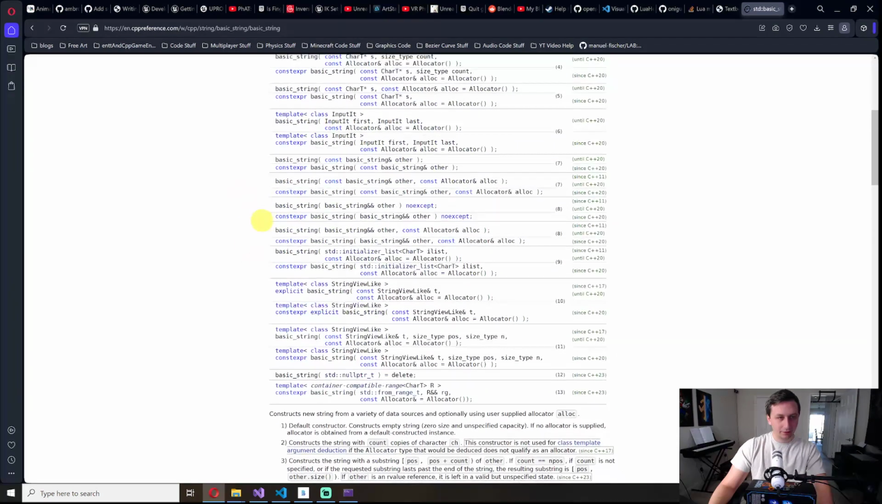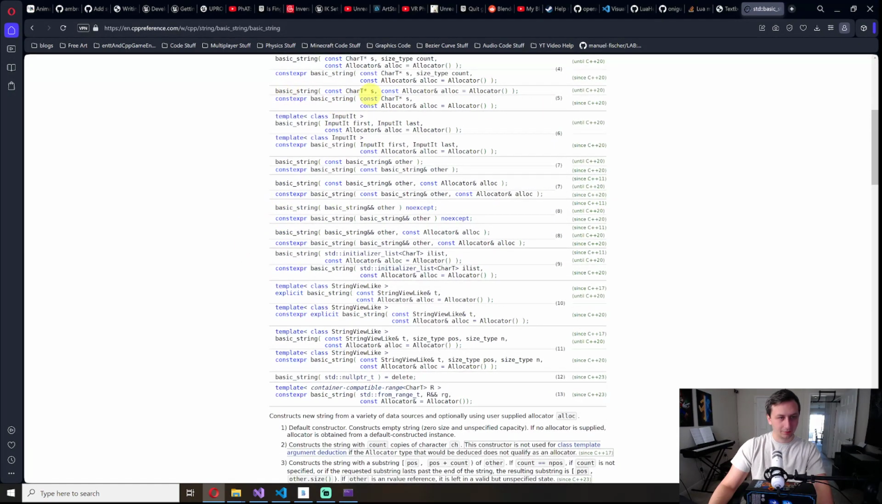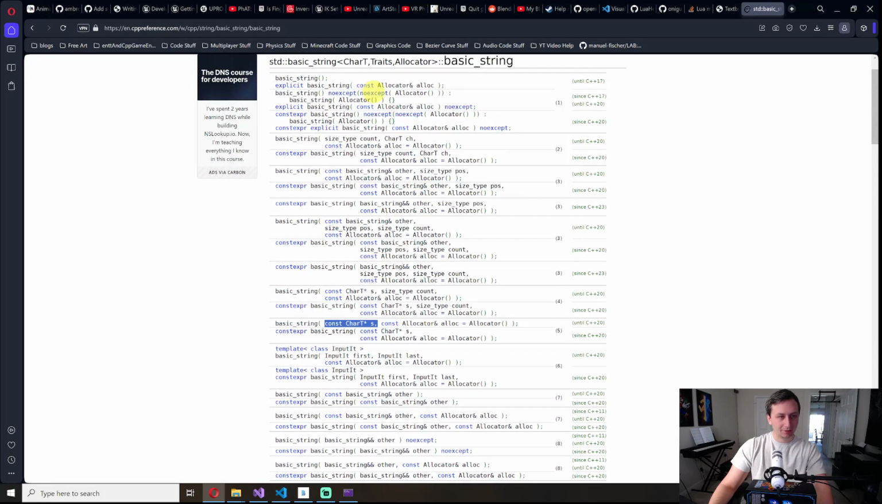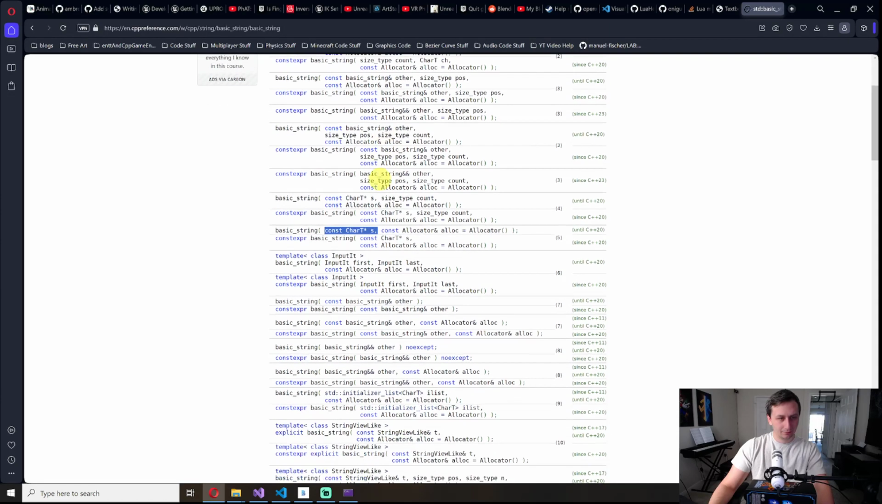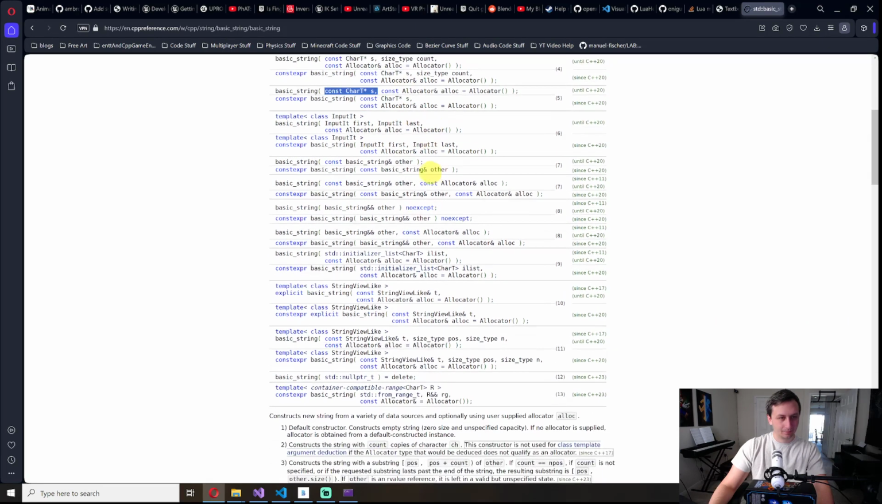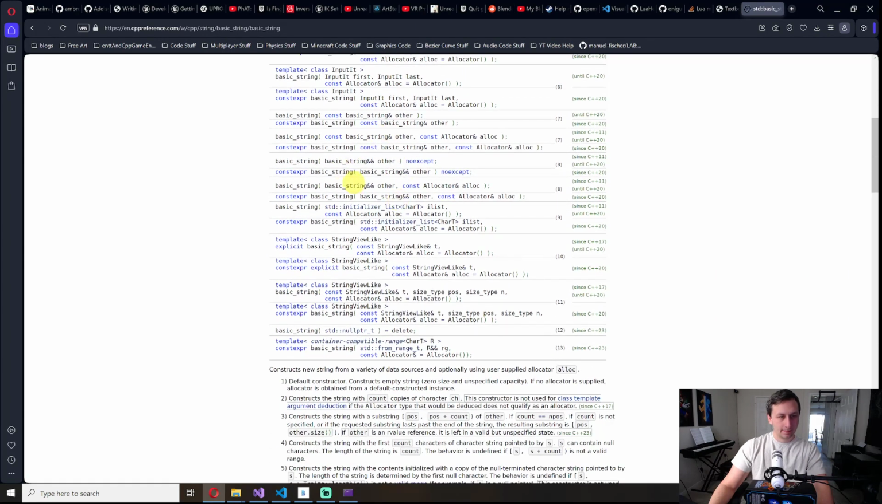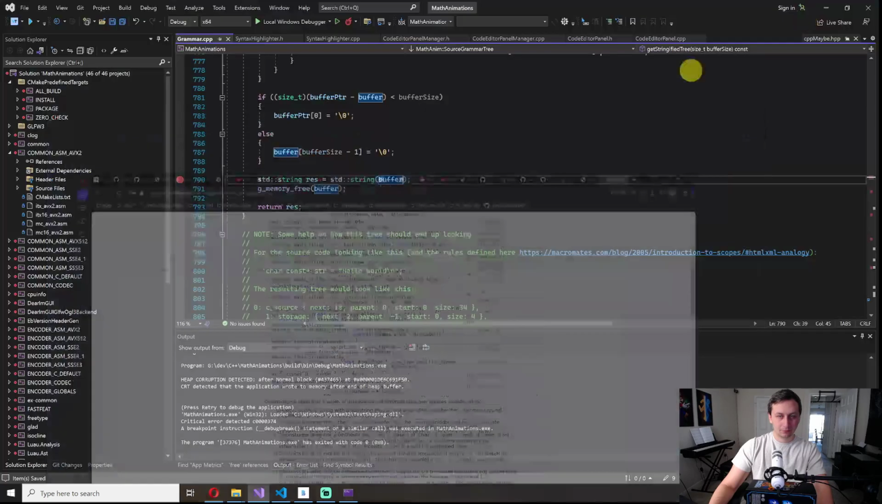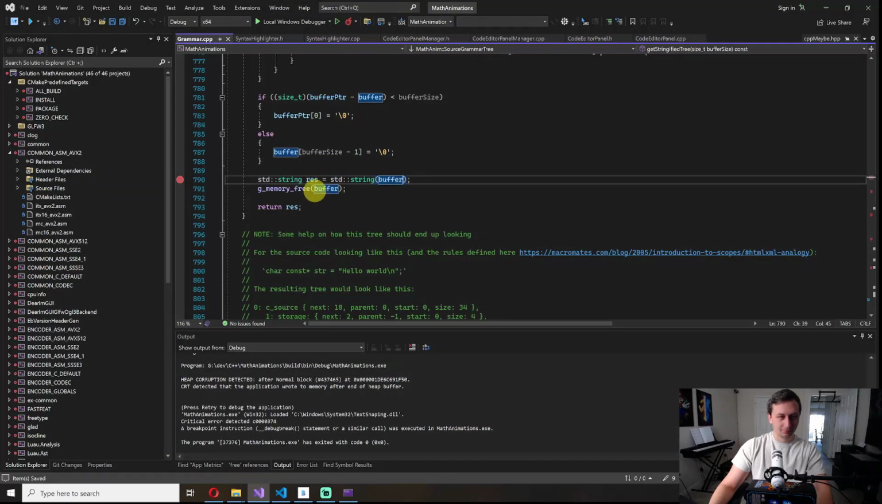Okay, which one is 5? 5 is this one. So they're passing a const char. I wonder if I pass a const char if it's going to fix that, because right now I'm just casting it to char star, which I'm not seeing in here. Let's try that. Const char star.